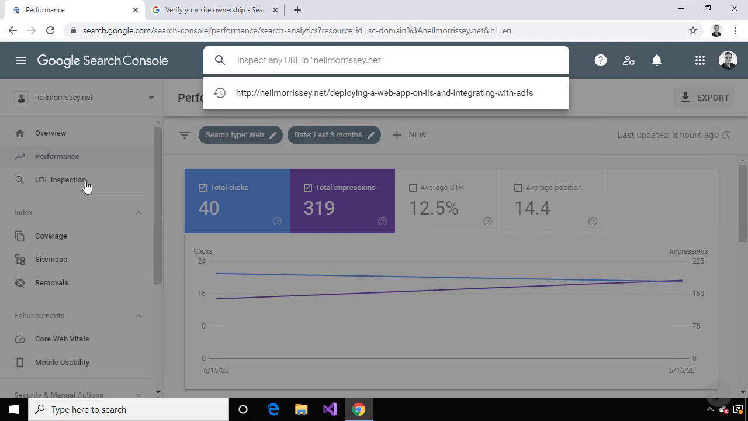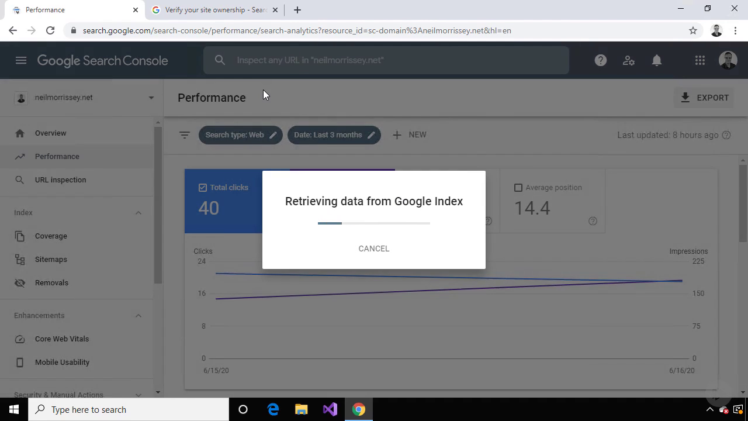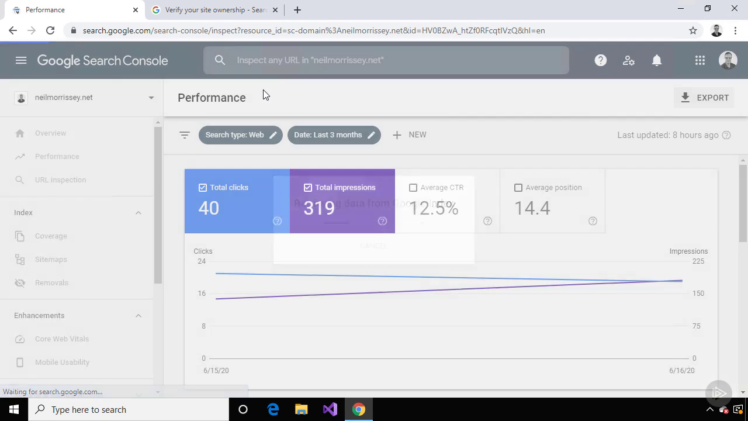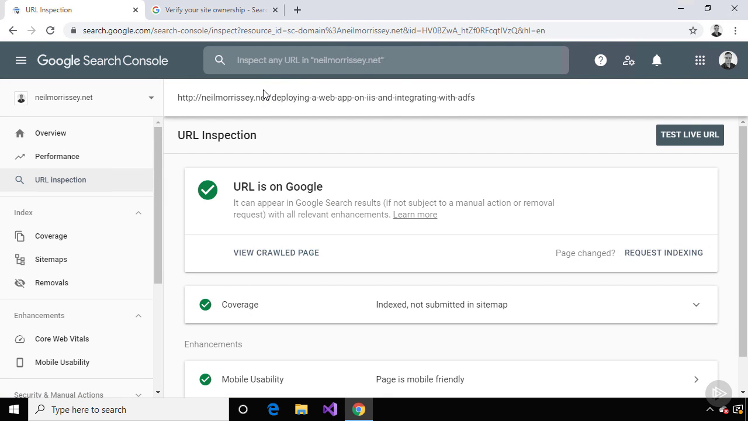I already have an entry here, so I'll select it to load the info from the Google index. Remember, this is the most recently indexed version. This isn't a live test, but you can test the most current version by clicking the Test Live URL button at the top. But it doesn't add the page to the index. It just confirms that Google can access your page for indexing.